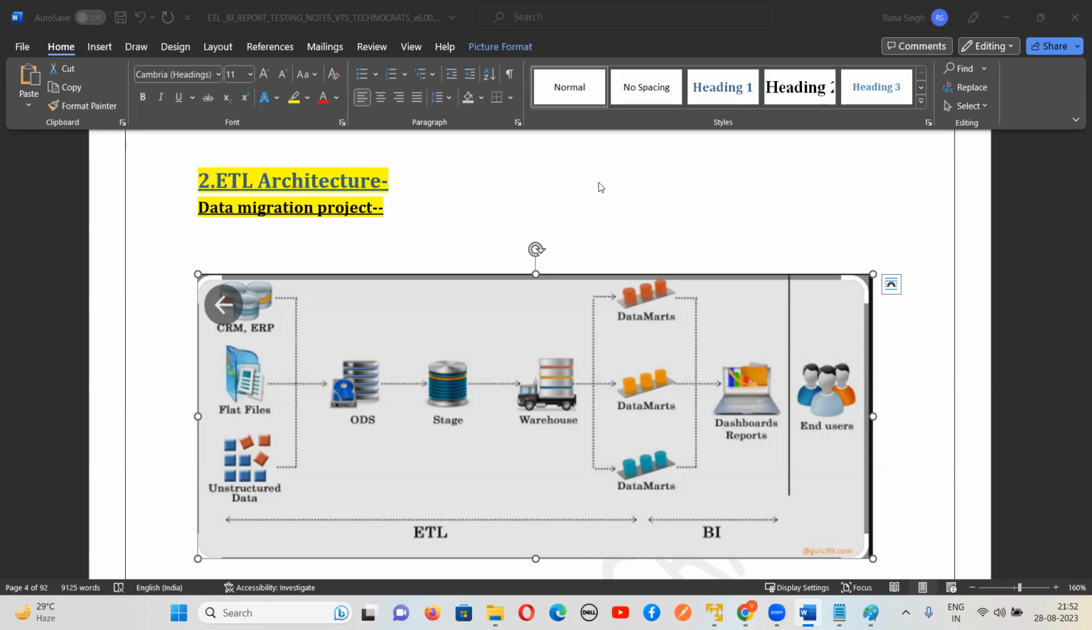Yes, Nikhil, you explain. What is your project? Yes, first data is extracted from the source and it moves to the staging area. From the staging area, it moves to the data warehouse, and from the data warehouse, it goes to the data mart, and finally it goes to the BI report for report generation purposes.